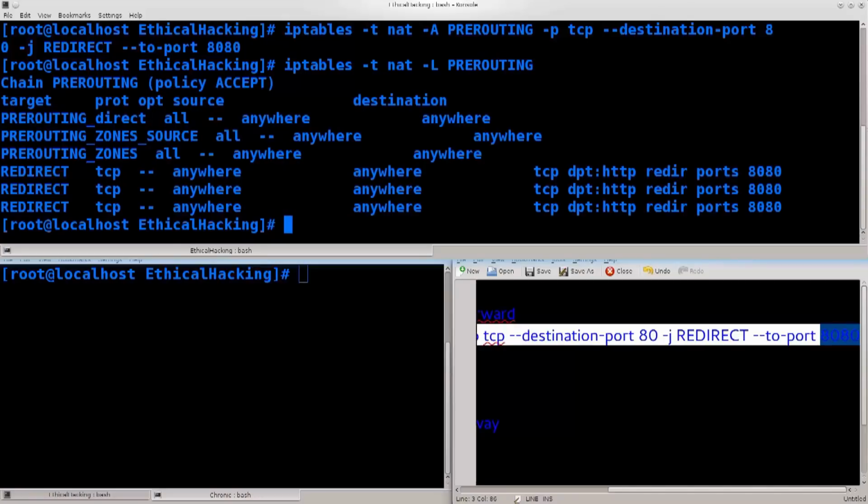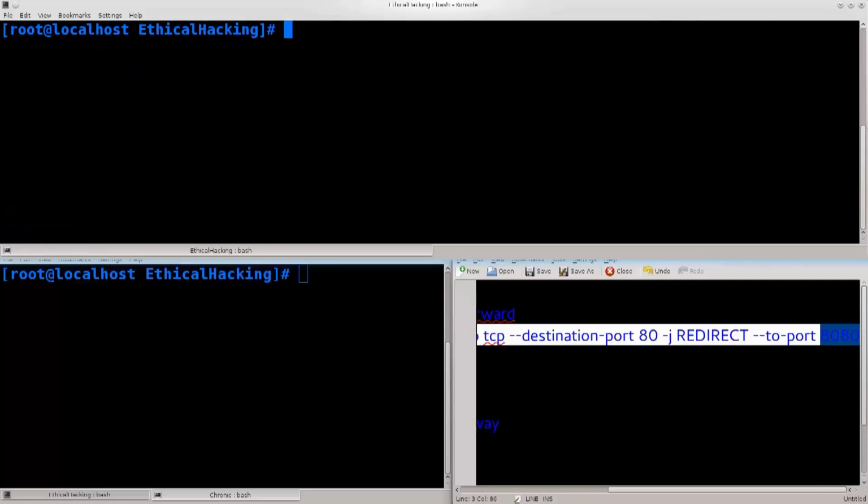Excellent. So you see it says redirect TCP from anywhere to anywhere with the destination port of, we see DPT, it's the short version here. So destination port is port 80, which is HTTP. Redirect ports 8080. Excellent. I've already inserted, I have a bad feeling I've inserted this rule 3 times by now, because I've done some test runs in order to not make any mistakes during the tutorial, to save us all time. But it seems to be effective, it seems to be working.